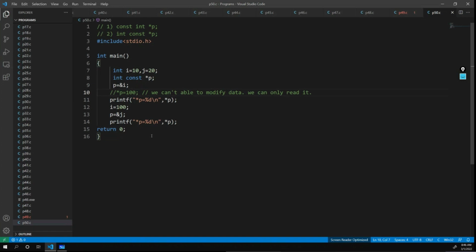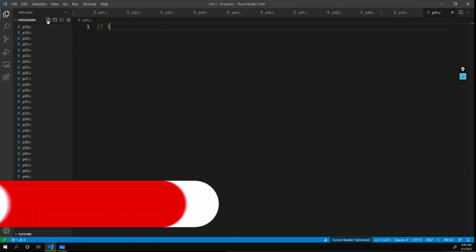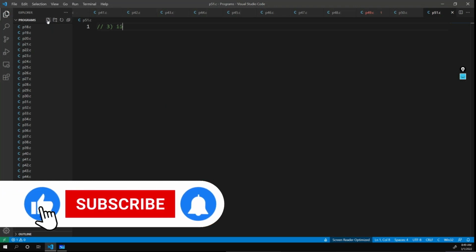We can change the locations. We are able to read data from there, but we can't modify that data. Our third case is the integer star constant p.